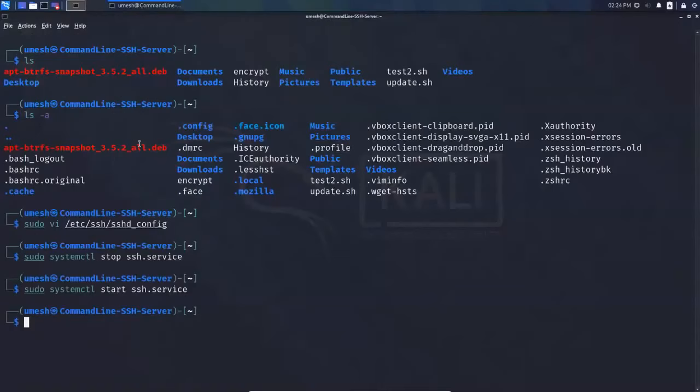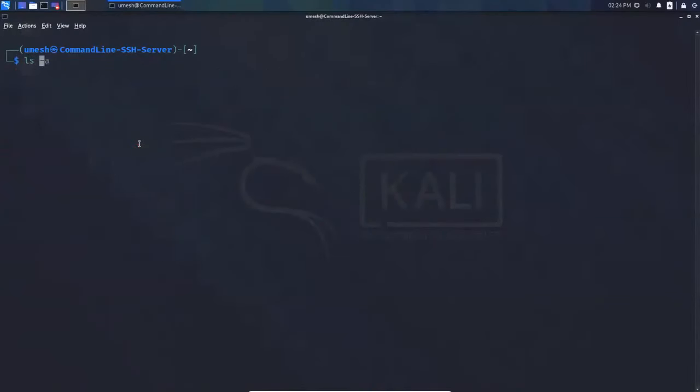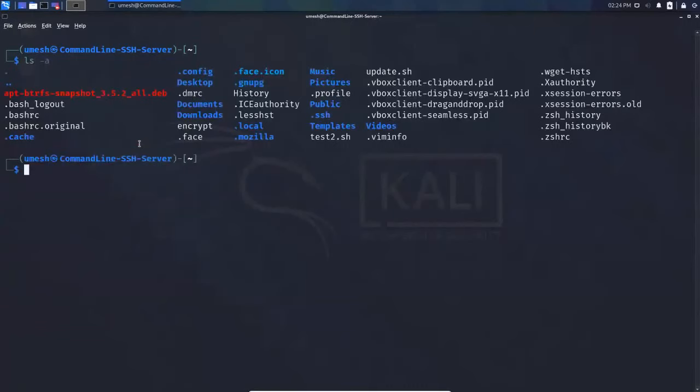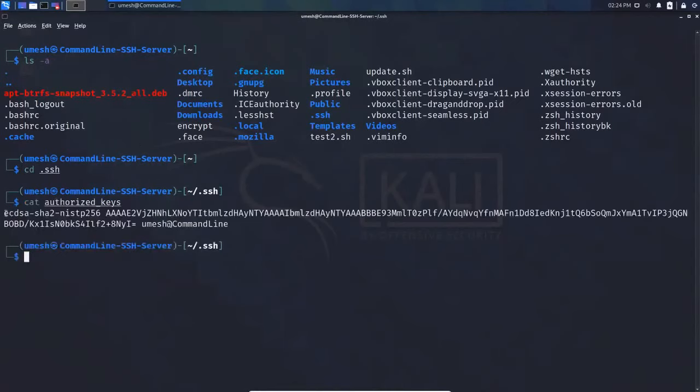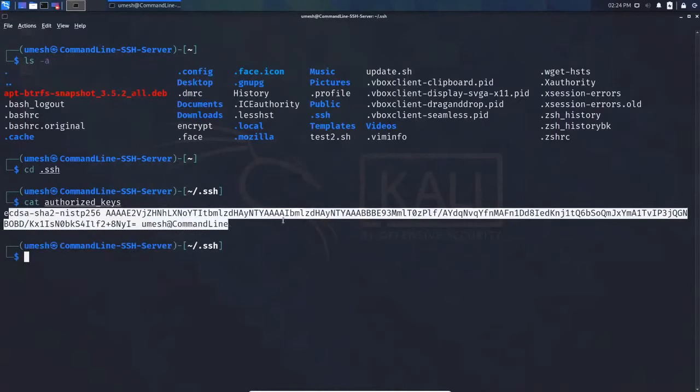So if we go back to the server and list all the hidden files, we'll see that .ssh folder here. Under there, we'll see authorized_keys, and this is our public key, which we just transmitted using the ssh-copy-id utility.